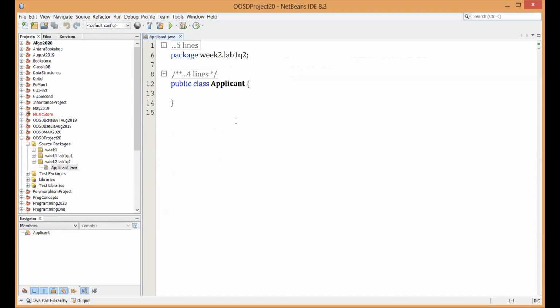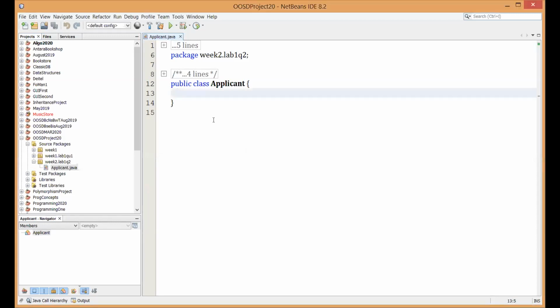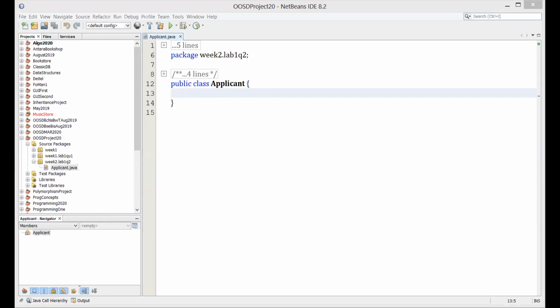So let us add two variables. Let us create the set methods. We create the get methods. Right? Two variables. Define two variables. If we set methods, get methods. Right?